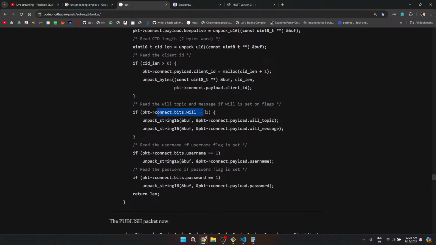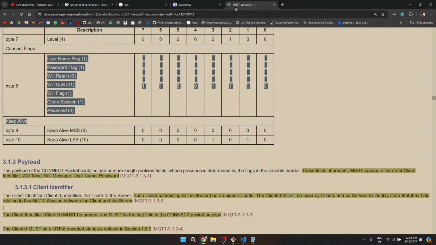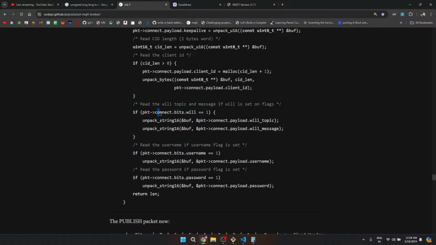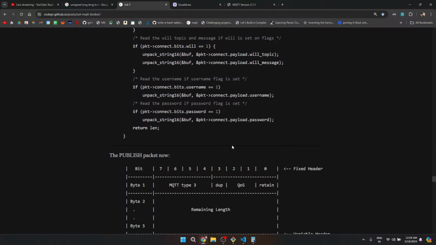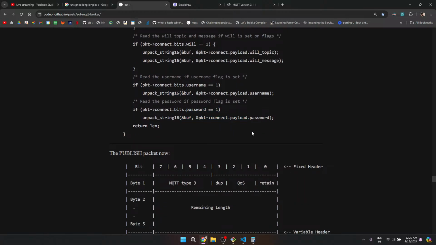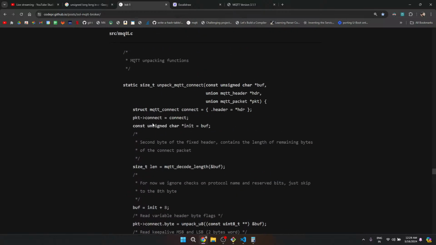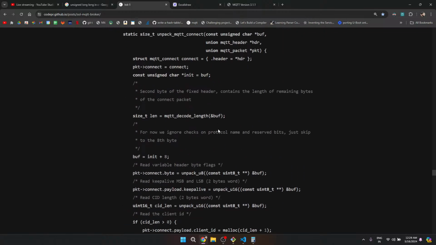Now you say that if the will is set, which you already took from the 8th byte, this one, you're saying if this is 1, that means you are taking the string from this buffer into this will topic and into this will message if the will is set. Otherwise, if the username is set, then you are doing again 2 bytes, password, then you are doing 2 bytes, same thing, and then you return length, unpack size t.